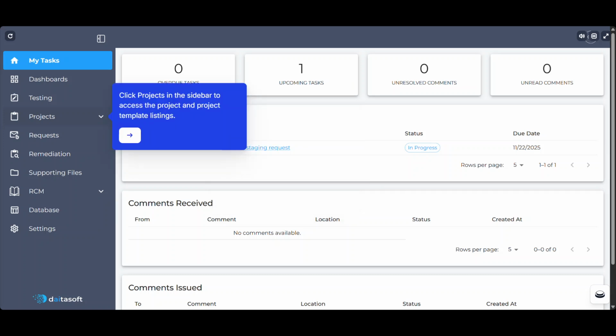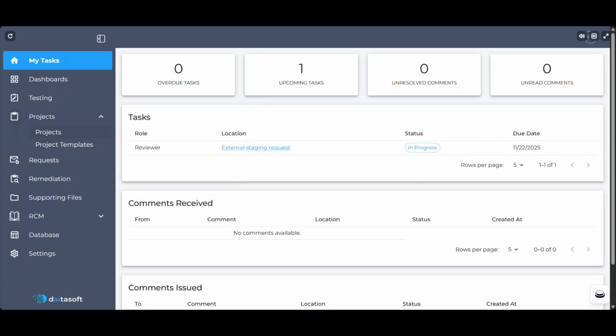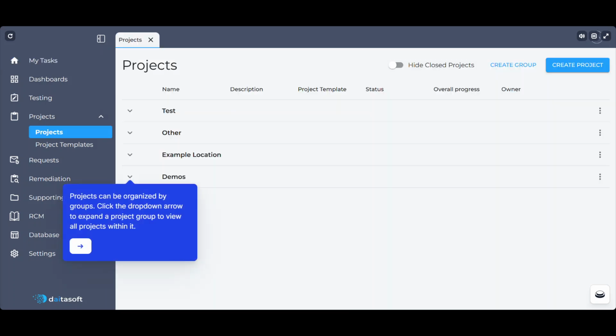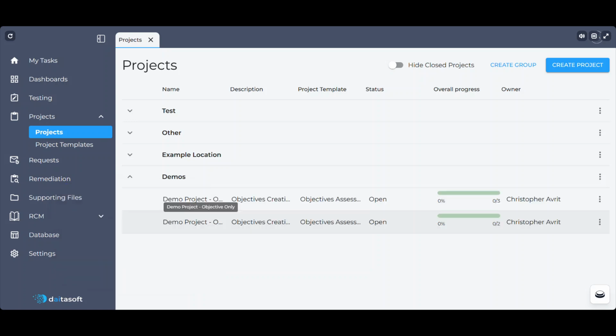Click Projects in the sidebar to access the project and project template listings. Select Projects to access your list of projects. Projects can be organized by groups. Click the drop-down arrow to expand a project group to view all projects within it. Click a specific project to work in it.